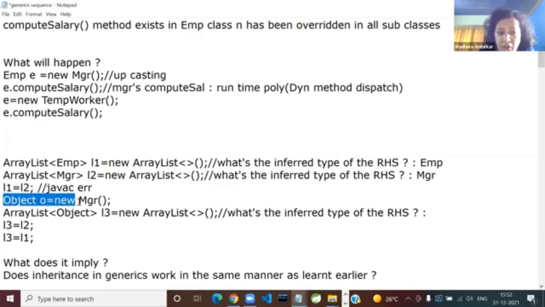Here, if I write Object o = new Manager, compile time error or no error? No error. Object is the universal superclass. Manager is an Employee is an Object. Do you remember all these discussions, all these statements? Do you understand? Okay. So of course, a supertype reference can refer to a subclass. So no error here.